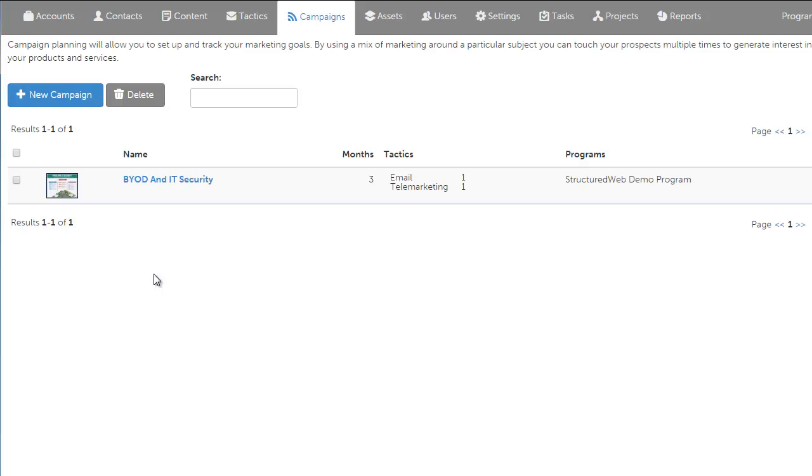This gives your partner a very good experience, so that if they would like to see something strictly about security, they can look at the security campaign and see all the different types of tactics you made available around security.